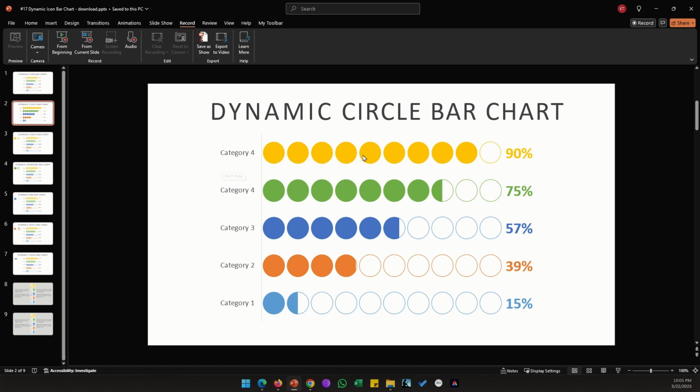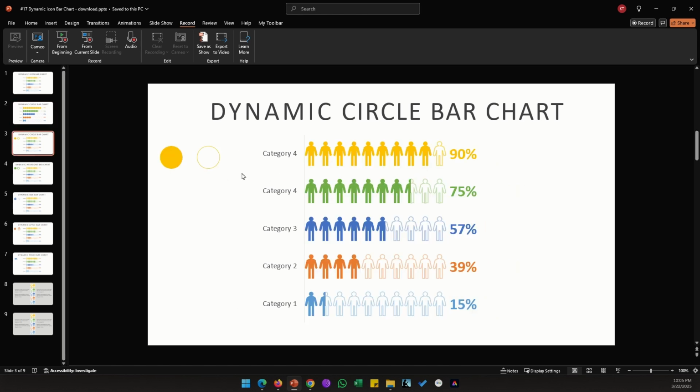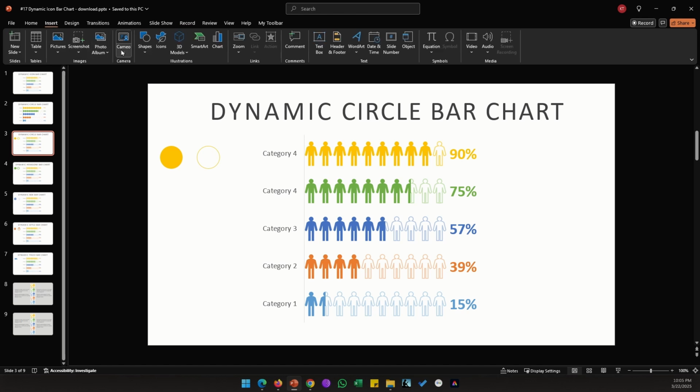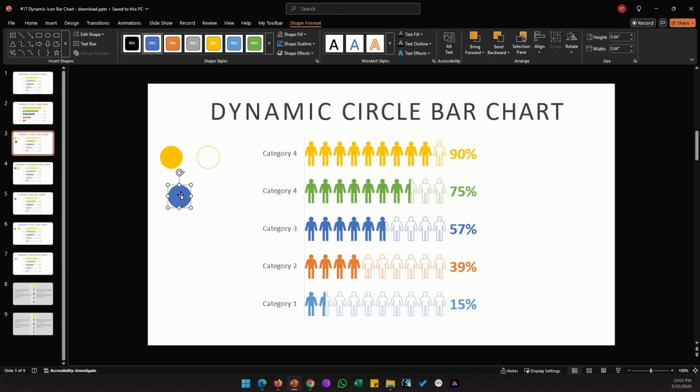So a circle bar chart should look like this. How do we do that? First, go to insert, pull out a circle of this size. We can keep the color same, or let's change it to yellow. Make sure the outline is of the same color as well. Then duplicate this circle.